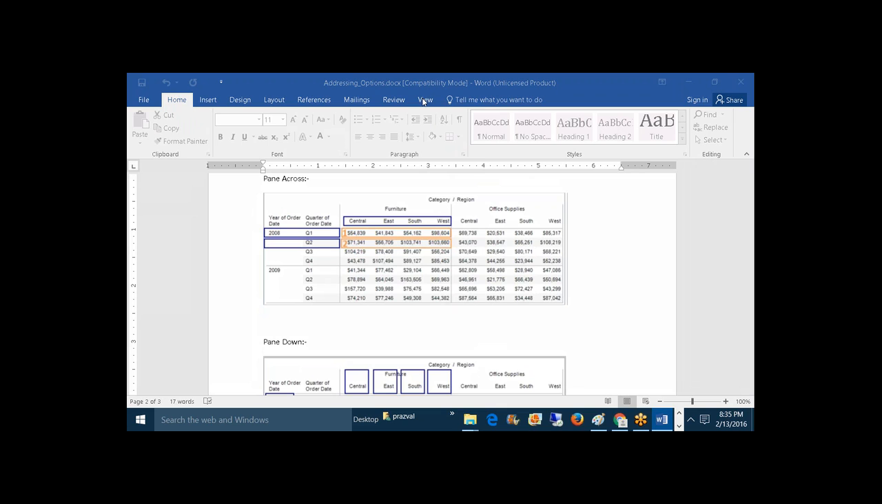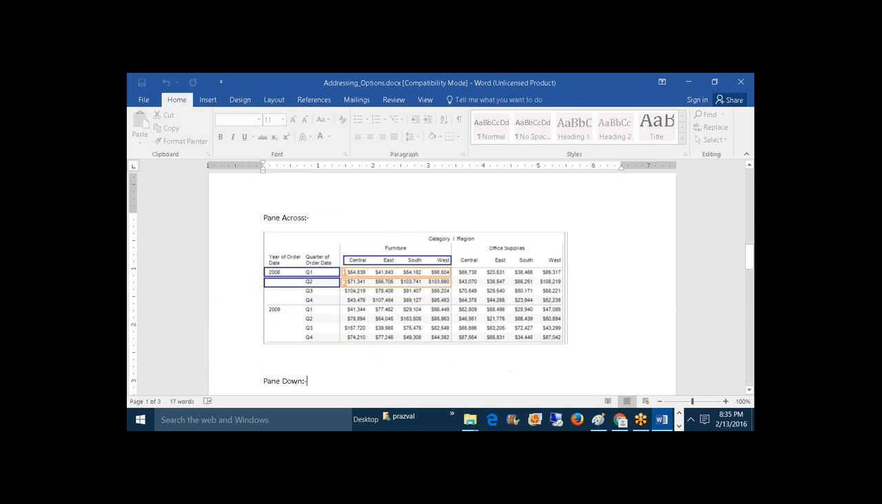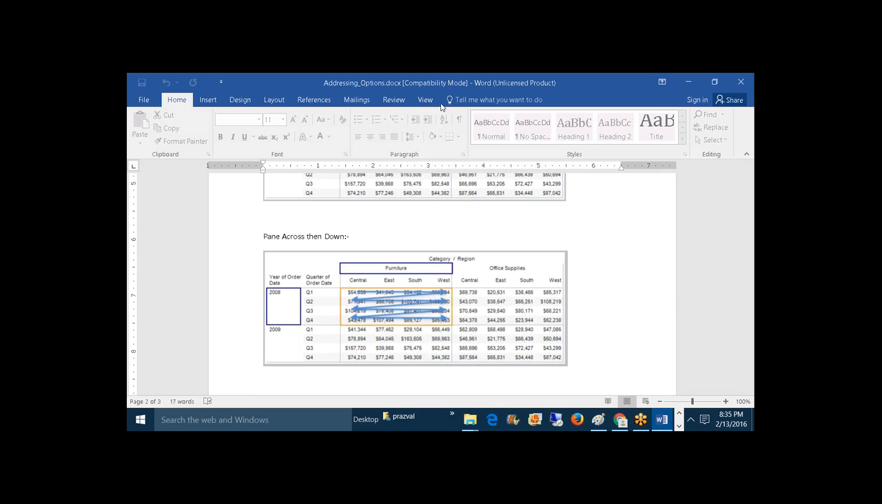And we have one more option called table across then down. So what is table across then down? First, if we perform the calculation across the table horizontally, and continue to the second row, and again continue across horizontally till the last row of the visualization, it is called table across then down. And we have one more option called pane across then down. If we perform the calculation first across the pane horizontally, and continue to the second row, and continue till the end of the pane, it is called pane across then down.